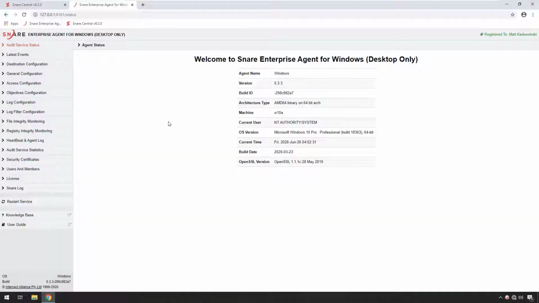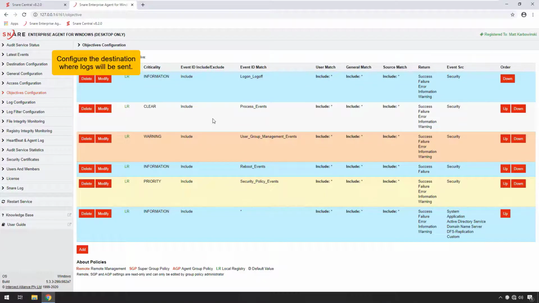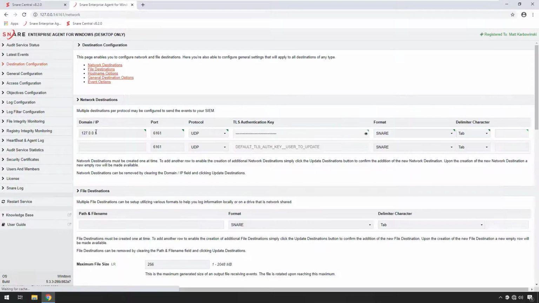On machine A, I have my standard configuration with out-of-the-box objectives, so I am collecting log-on log-off events, process events, and so on. If you wish to know more about objectives and how to configure them, we have a separate video on that. Here we're just going to leave the defaults. Okay, first I'd like to configure the destination where my logs are sent to, and for this I'm going to use my Snare Central with the IP address of 10.A.2.1. I want to use TLS for better security, which uses port 6163.